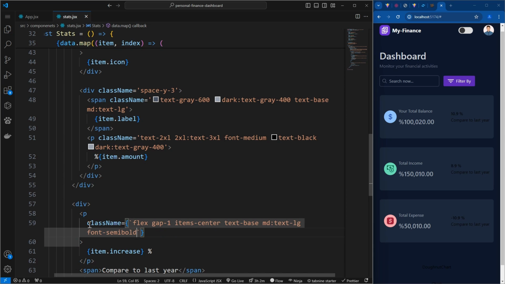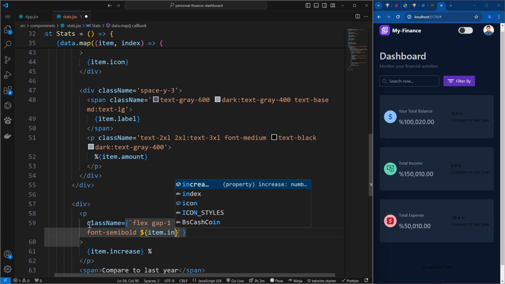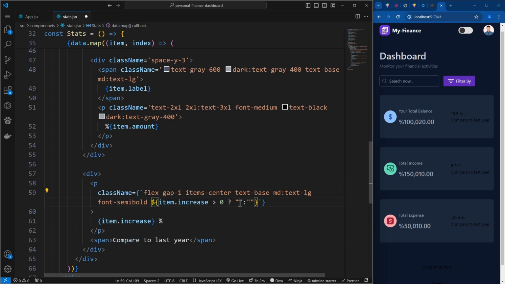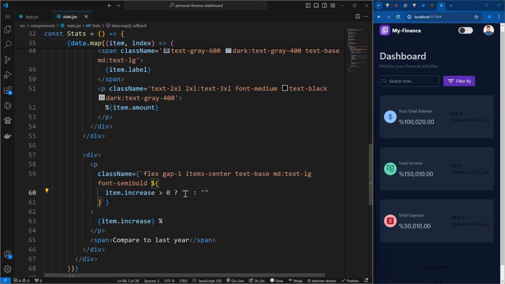Great. Now let's add dynamic classes. So what are we going to check? We're going to check if the item dot increase is greater than 0. If it's greater than 0, it means there is a positive increment, right? And if not, then it's negative, meaning minus. So change the styling. If it's positive, we want the text to be emerald dash 500, and if it's negative, we want the text to be red dash 500.